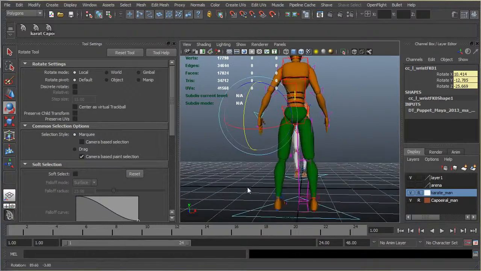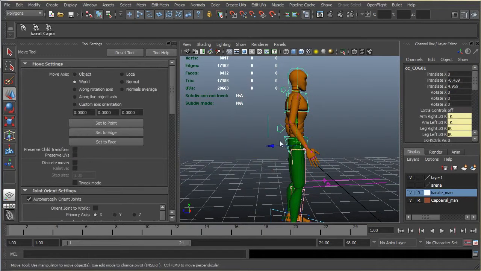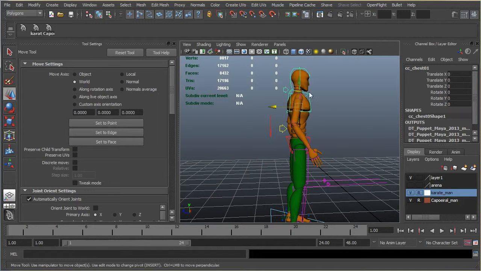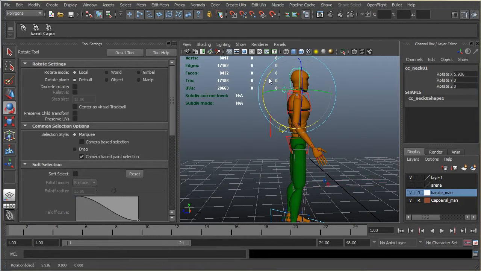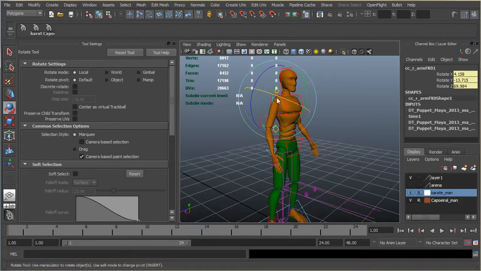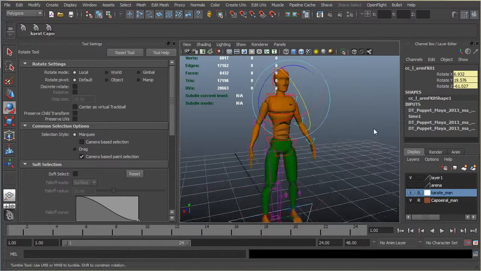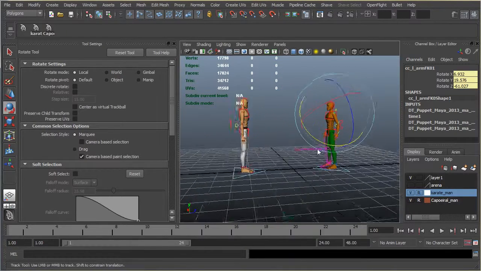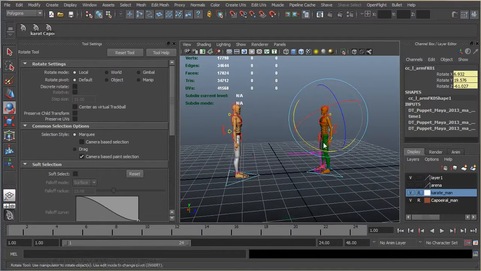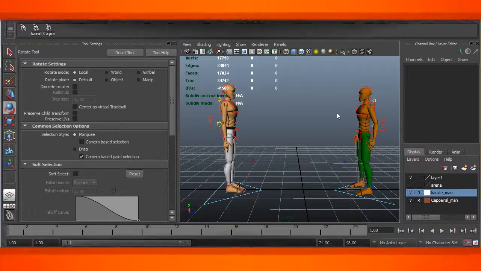So, and we're going to push the hip a little bit forward and our chest up. Alright, so the face up, and this arm a little bit back, ready to get in action. Okay, alright, so here we are. This is our first pose, and in the next video we're going to keep posing our kata.